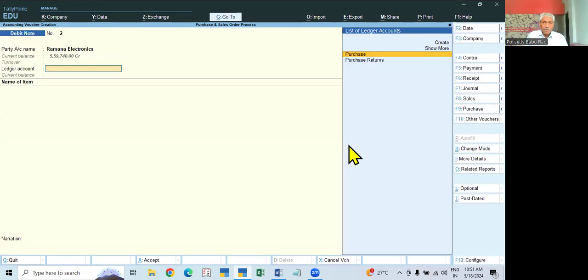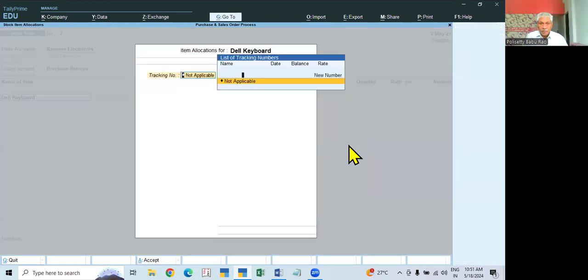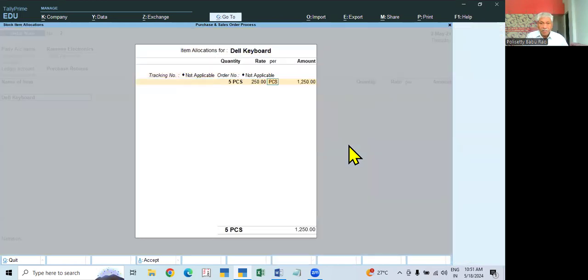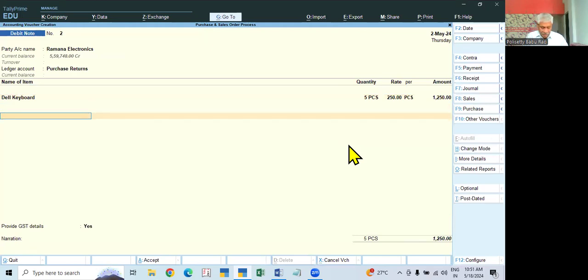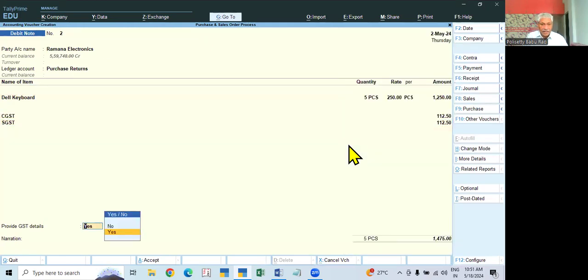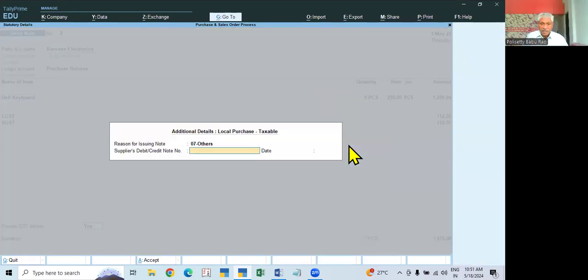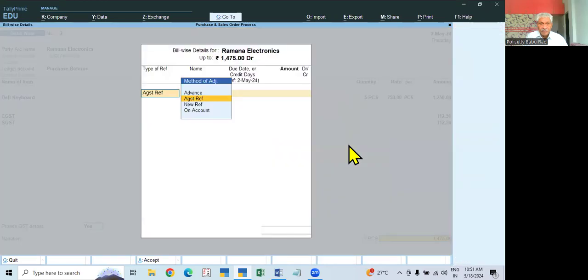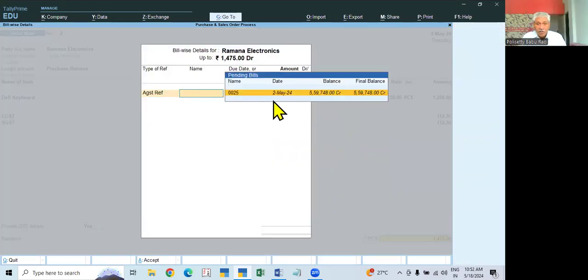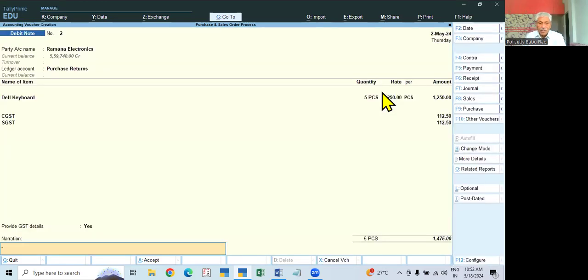Okay. Now, purchase returns, and only one item we are returning, 5 numbers, and everything is okay. But here, see GST, and here, yes, we will do other reason, and that will be updated data. And against reference, see 002, second May. Against that bill we are returning now. So the return amount is 1,473.